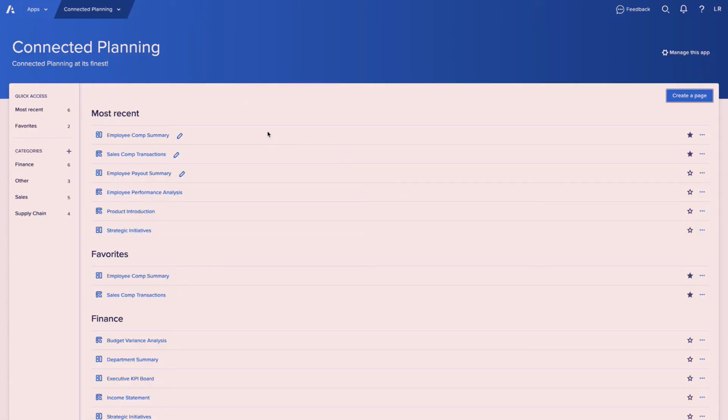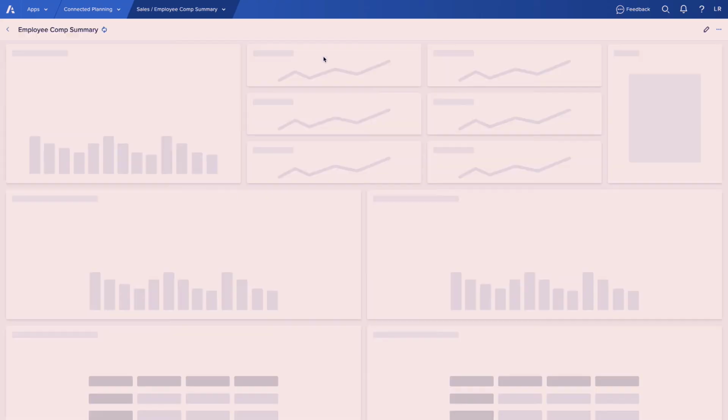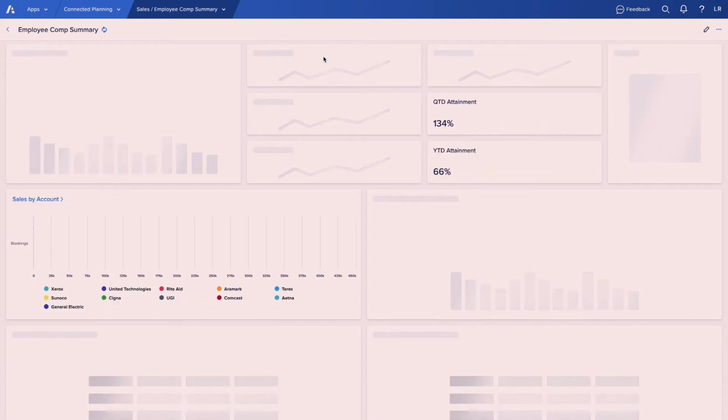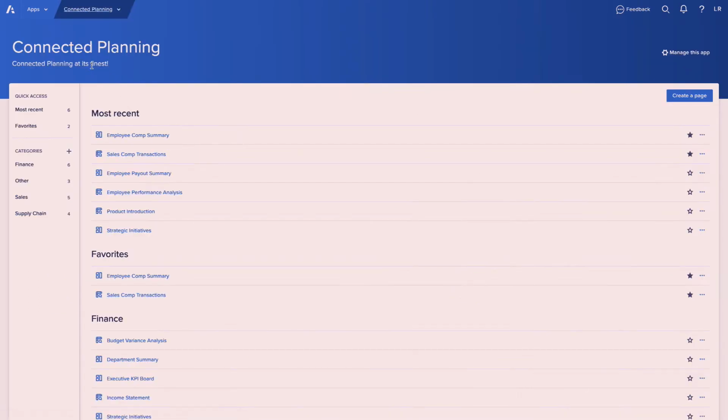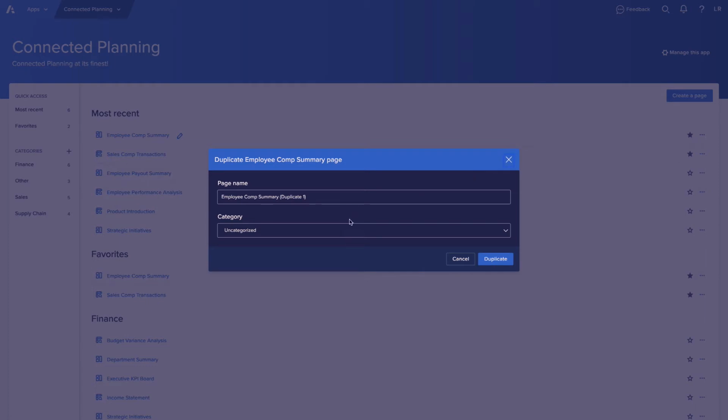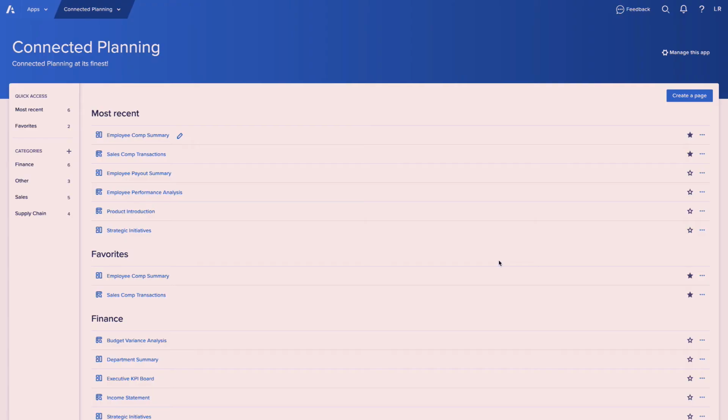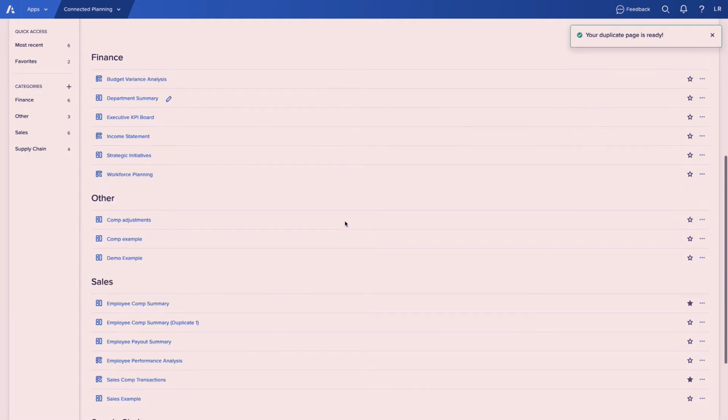Now, I know that actually I've got something already in my application that almost suits what Danielle really needs. However, I know that I can simplify this to make this easier for her to view and consume on the road. So an easy way to do this is simply to just duplicate my page, where I can see here, I can put it into another category and also give it a name. So we duplicate our page. We can see there that my page is now ready.